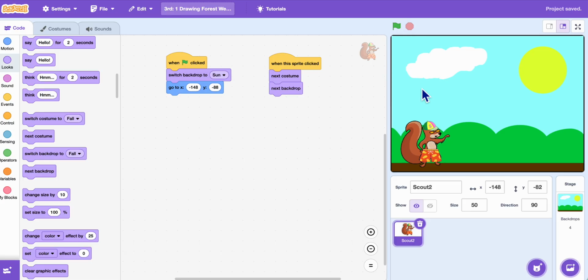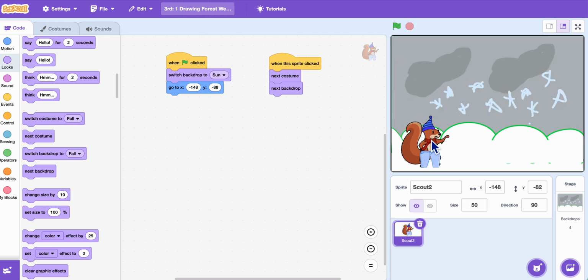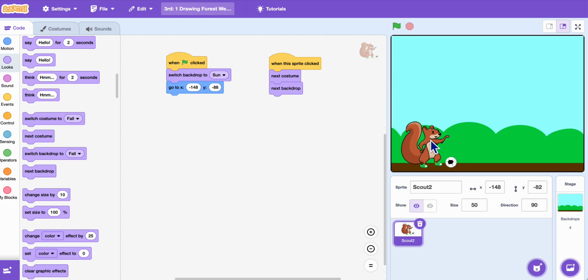So now when I click him, it looks like now he's in the rainy day. He's ready for rain. He says here he's ready for snow, and he clicks here, and now we're back to fall where he's ready to play soccer. So now this is all you would need.